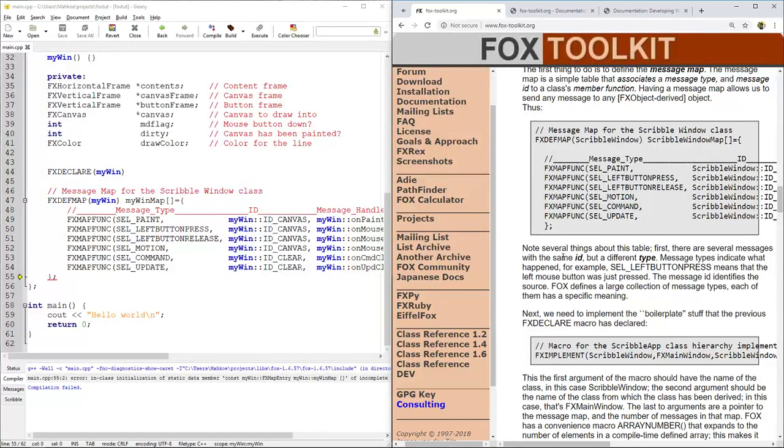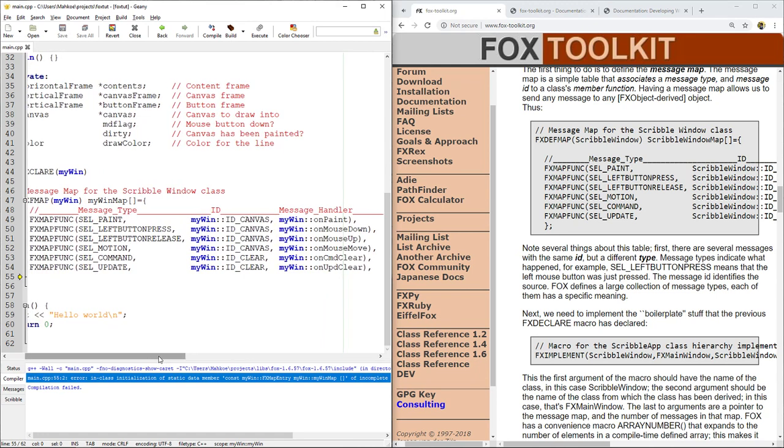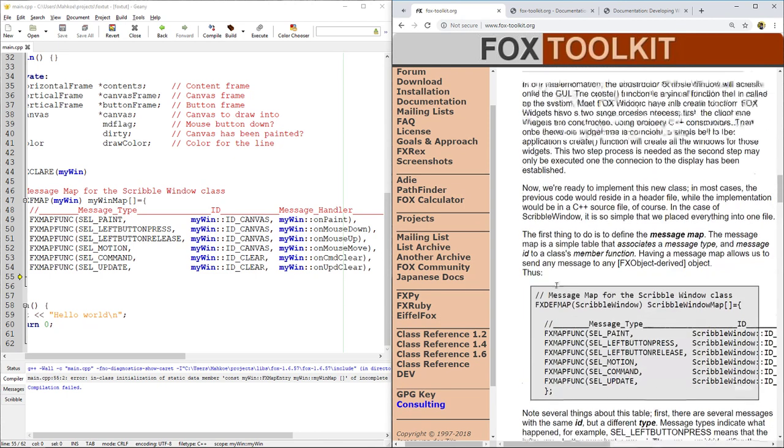First, there are several messages with the same ID but a different type. Message types indicate what happened. The message ID identifies the source. Okay, I guess I really didn't understand this.